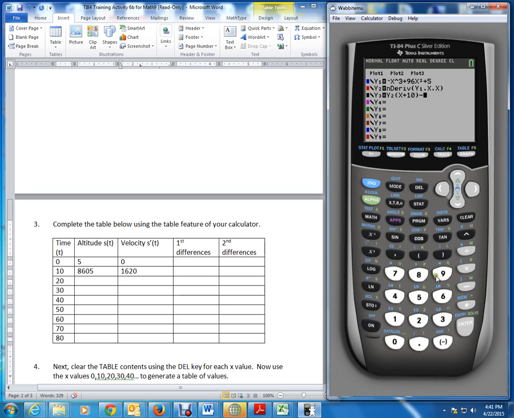And to subtract the one before it, we're going to go vars, yvars, function, y2 at x. So if we go back to our table now, what we'll see happens in the next column, which is going to show up in this dark color here.